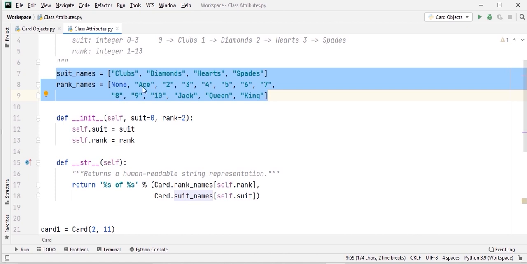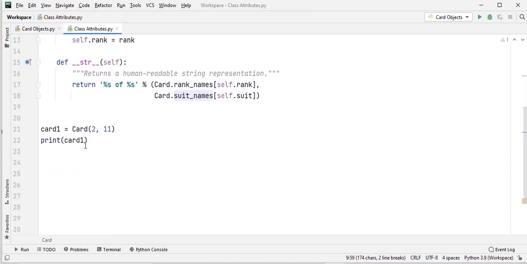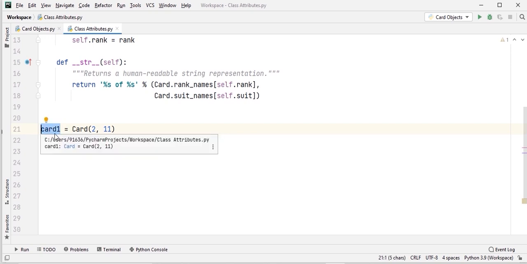Maybe it can be ace of clubs, it can be two of diamonds, it can be anything. So here I will show you one thing. I have created an object, which is an instance, and I have called the card class and defined these attributes. These are the suites and the ranks. So 2 is the suite and 11 is the rank attribute.